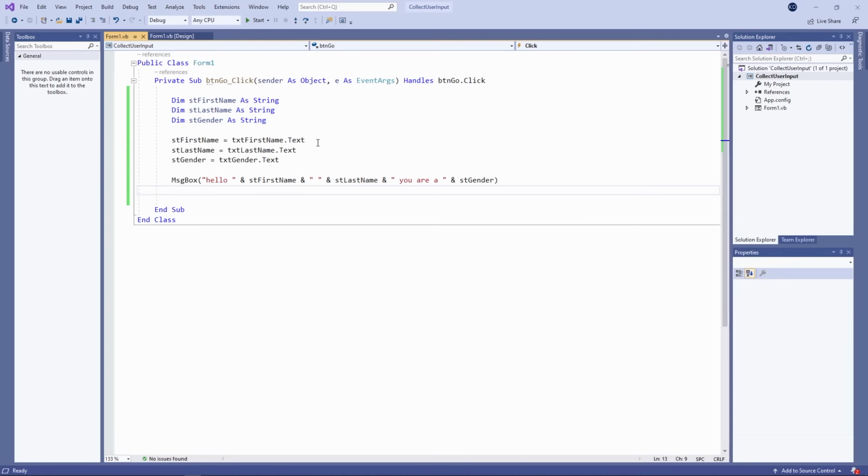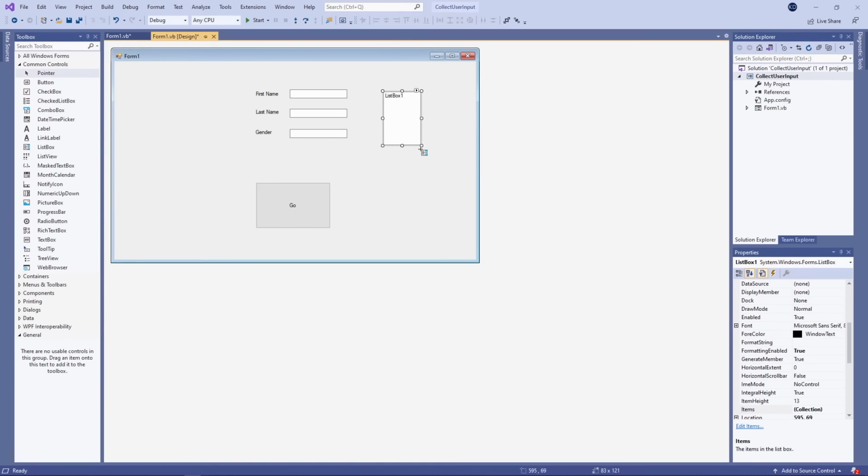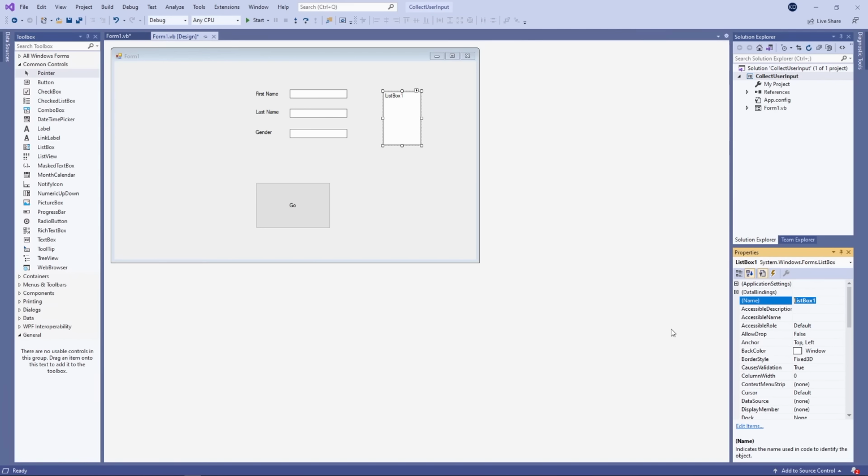Let's quickly take a look at another control which I can use on a form. I want to show you a list box. And I'm going to use this to capture the user's occupation. So let's give it a name. LST occupation. LST because it's a list box. I'll put a label on the form to go with it so that the user knows what the list box is for.